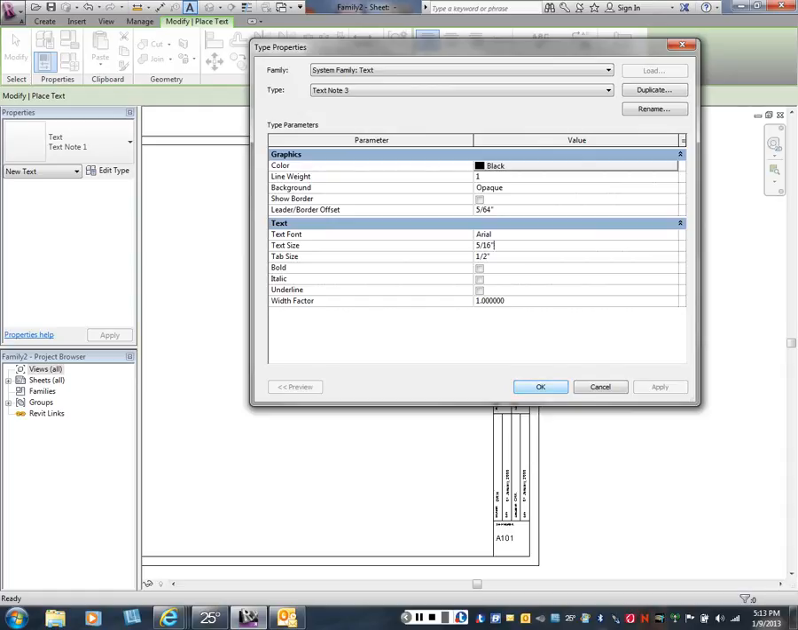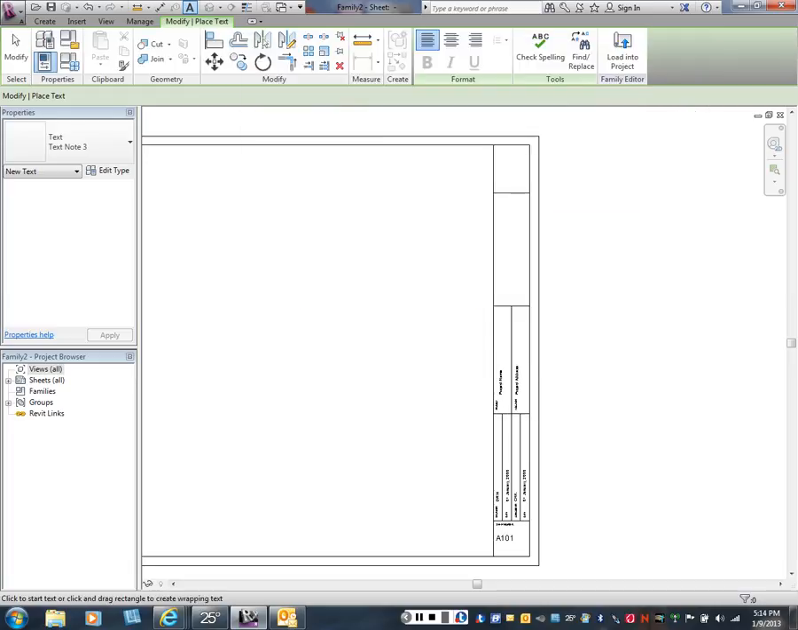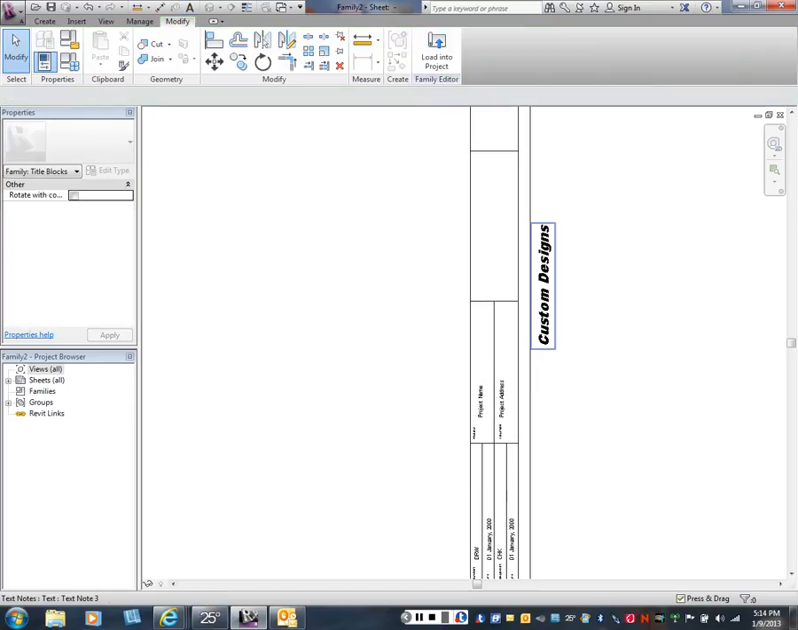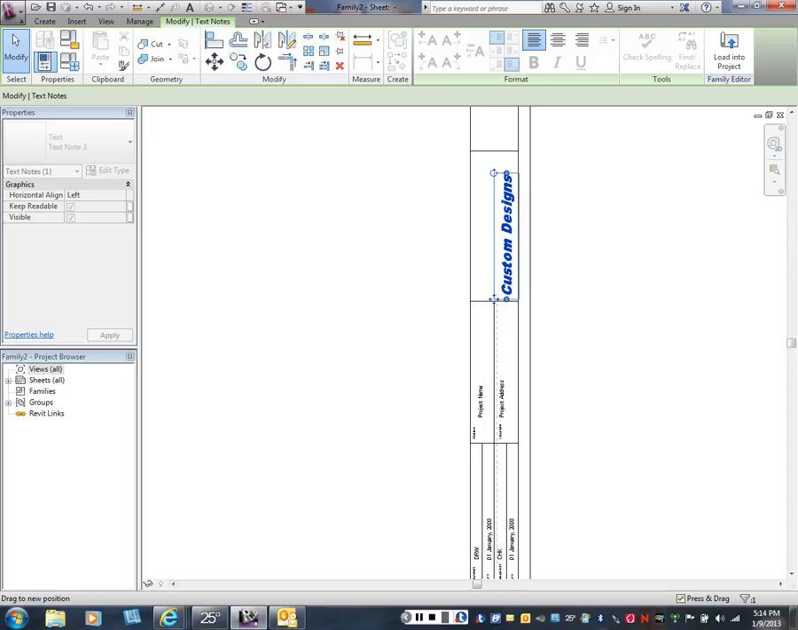And say I want it to be Arial. Maybe I want to change the font a little bit. I'm going to make it Arial black. I'm going to make it italics, and I'm going to make it bold. Okay. I'm going to go up here and type in custom designs. Okay. And you can make whatever name you want to put in there. This is just something I'm throwing in there as my company name.